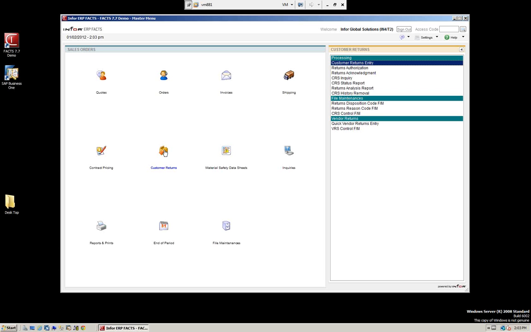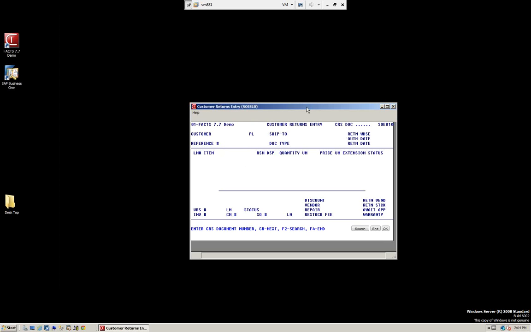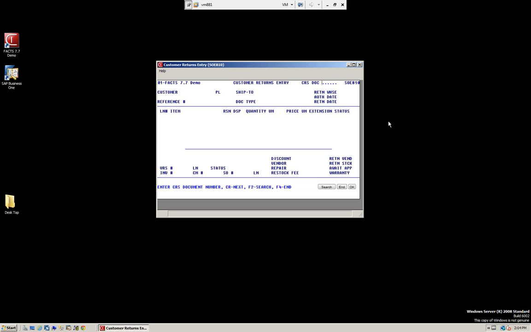So let's look at some of the features here. We're going to look at the customer returns entry. We're going to go here into the screen, and we're going to either view an existing document, or in this case, we're just going to create a new document. So when I hit return to create a document, then we have an option.